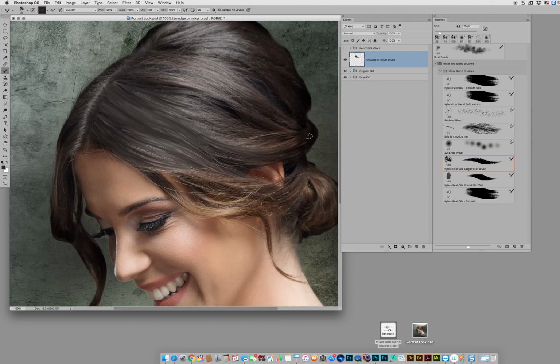So I'm starting from the back of the hair and pulling forward, or starting from the top and pulling back. Either way, you get a different result because it's pulling paint or color from one side to the other. And you just go at it and go at it until you get the results you like. I'm going to show you what I came up with and talk about some different techniques.